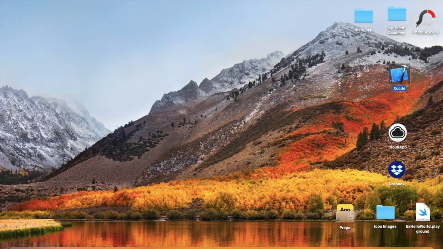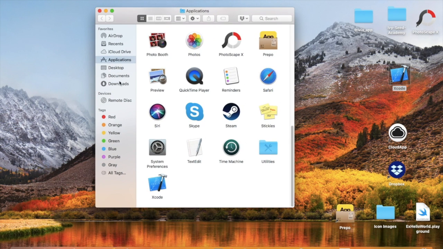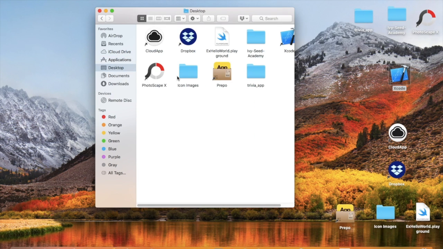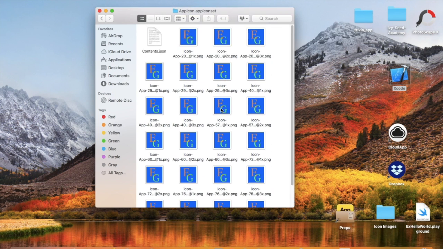Now we have our files downloaded. So now if I click on desktop, what should happen when you open up this file is you're going to see four folders. And we can see we have a few here, but we want to click on app icons. And this will be all of our resized icons for our application.